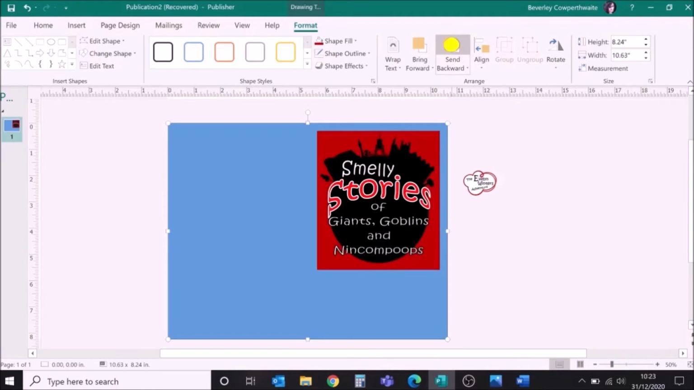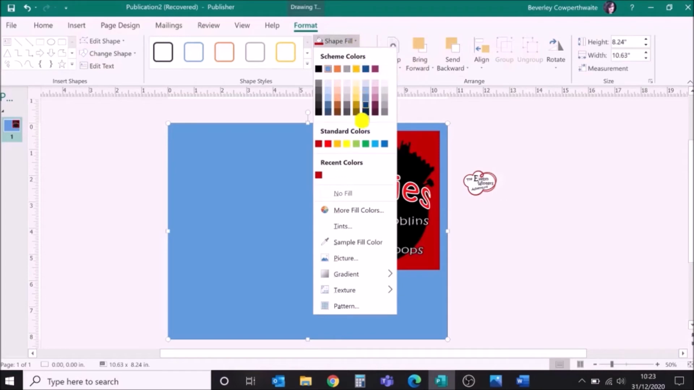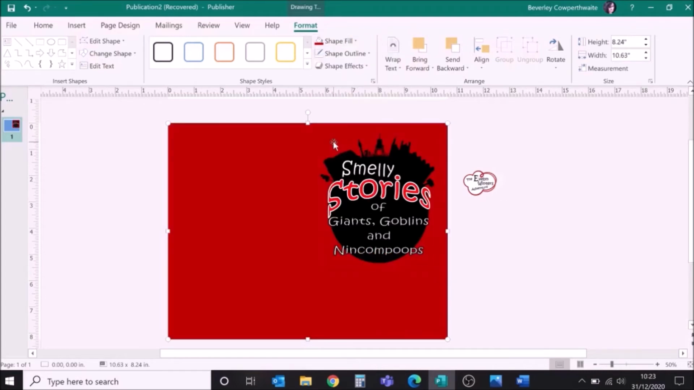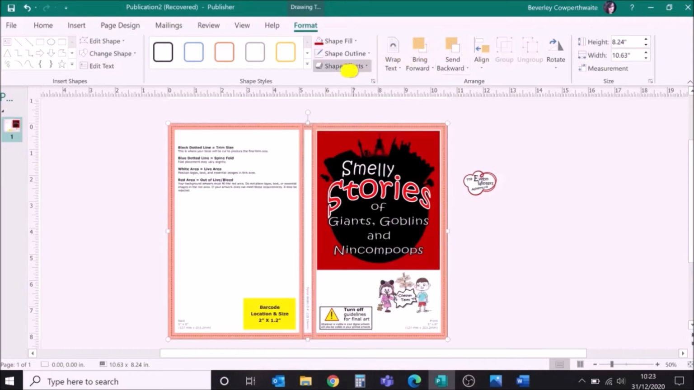And then I'm going to use the shape fill to change it so it's the same colour as what's on the image. So go to sample fill colour, click on the picture, and it's changed to the same. Send backwards so I can see the images. Send backwards again so I can see the template.